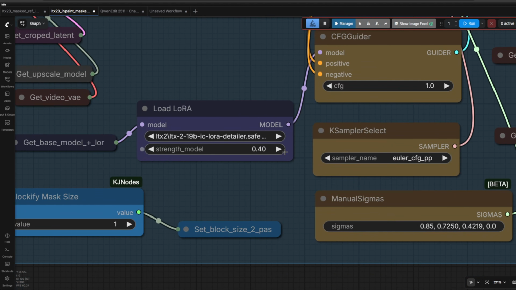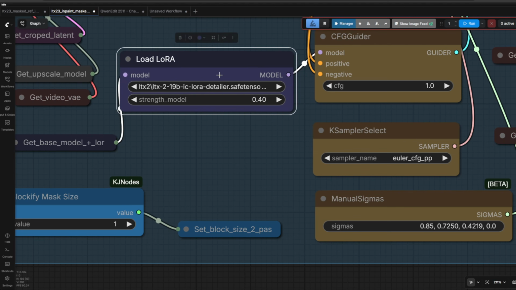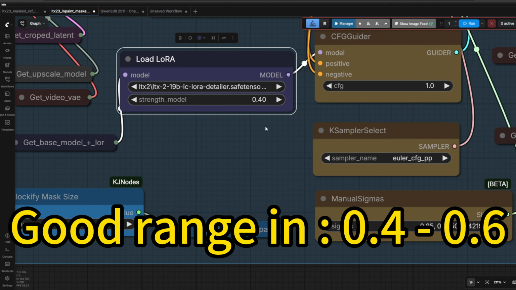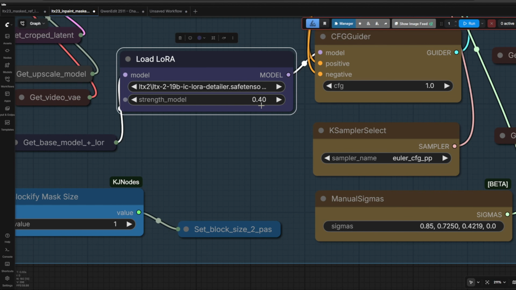Also, I added an IC LoRA detailer for the upscaler. It helps with refining the output details, but don't set the strength too high. If you go above 0.6, I tested it, and it gets too sharp, especially around the edges of segmented objects. So I stick with around 0.4. That feels like the sweet spot.